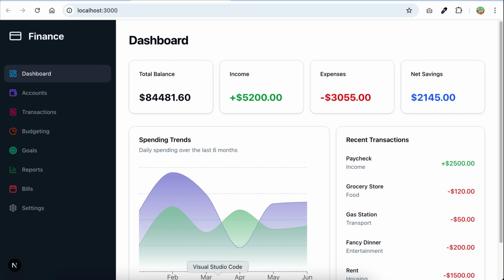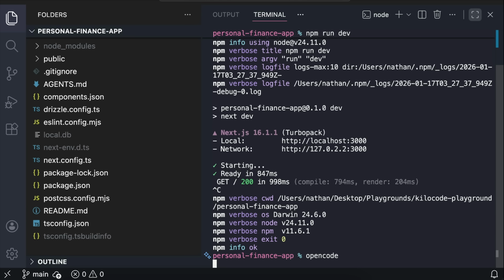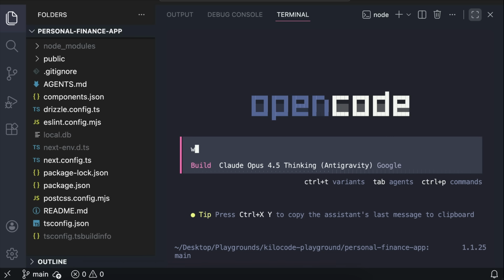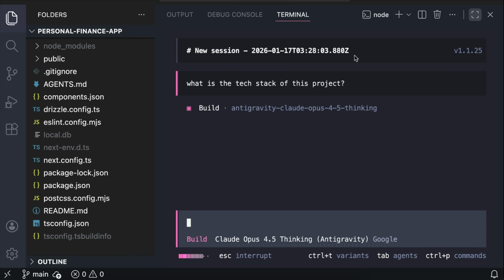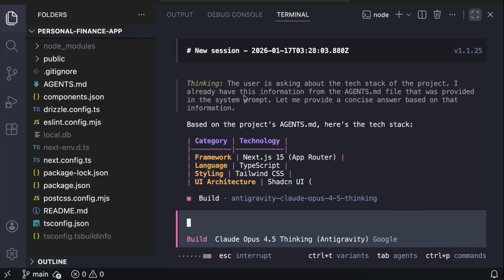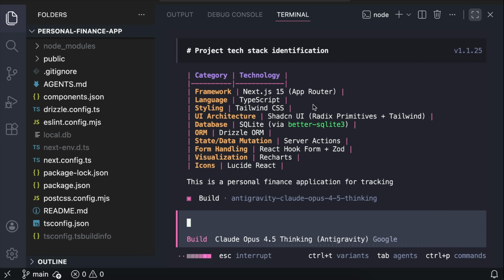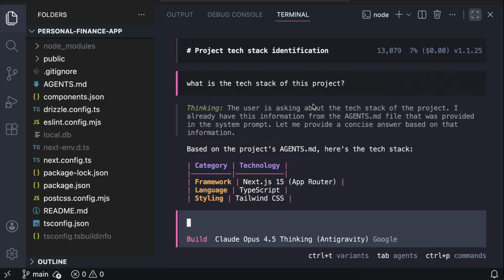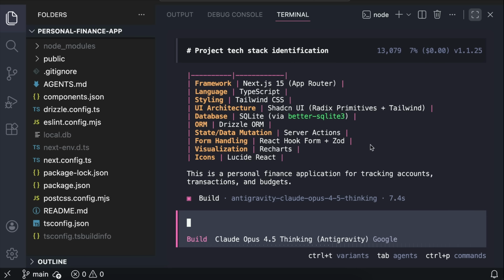So I will run OpenCode in the VS Code terminal here, and then ask it what tech stack is used for this project. Press enter and let it process the request. And there we go, we have Opus 4.5 running through Antigravity OAuth, and it successfully responded to the request. Now you can use Claude Sonnet and Opus again in OpenCode for free.